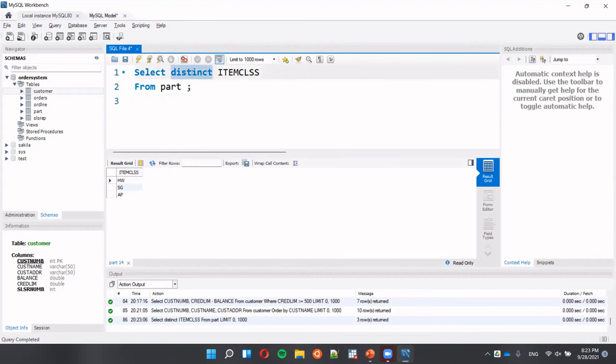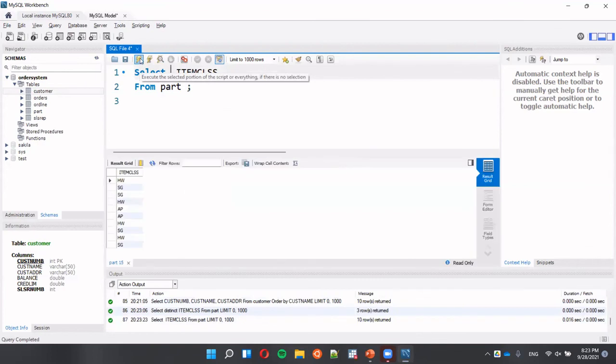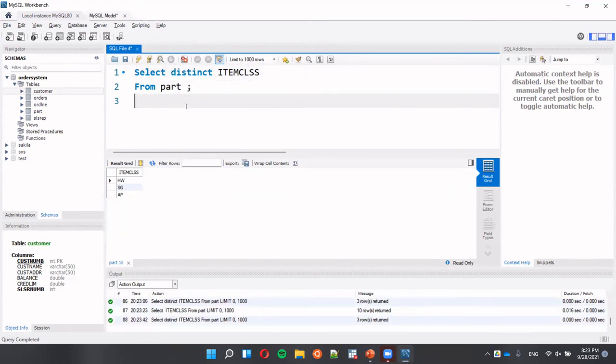If we don't use the distinct operator, for example, like this, then it will list the item class for each record we have in the table, so it's more difficult to know what kind of different item classes exist in our table. So in this case, using the distinct operator here will be quite helpful to know what different item classes exist.